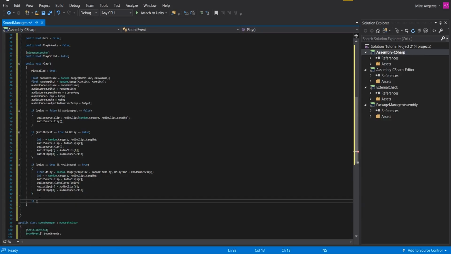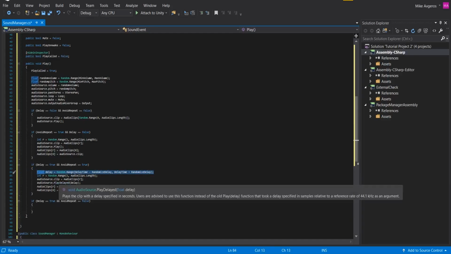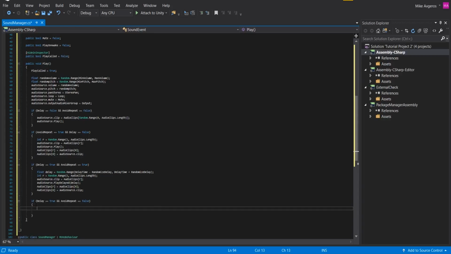Lastly, we want to write that delay is true and avoid repeat is false, which will trigger the sound after a delay, but choose a random clip from the array between 0 and the last clip in the array, so we just copy-paste what we've written above.